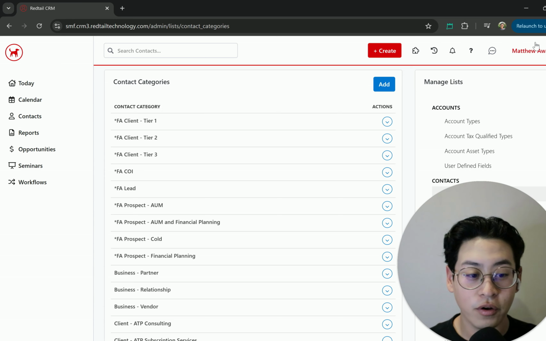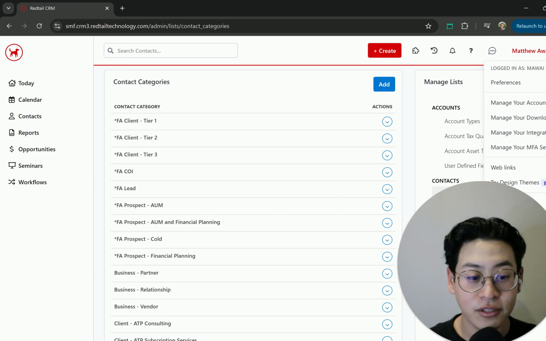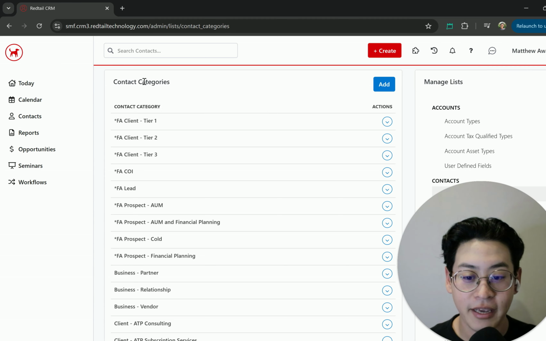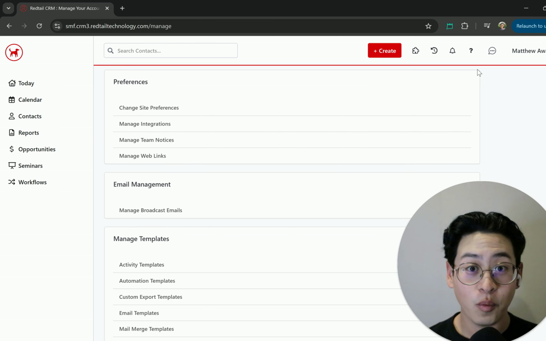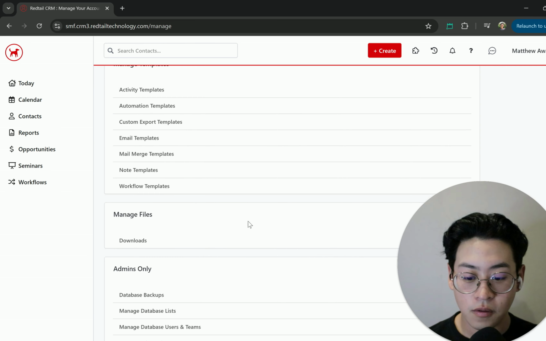So first off, I'm going to show you how to actually get to this specific page and how you can start to categorize your contacts. So first, I'll click on my name on the top right. Next, we'll go ahead and click on Manage Your Account. Next, go ahead and scroll all the way down to the Admins Only section, and we'll click on Manage Database List.